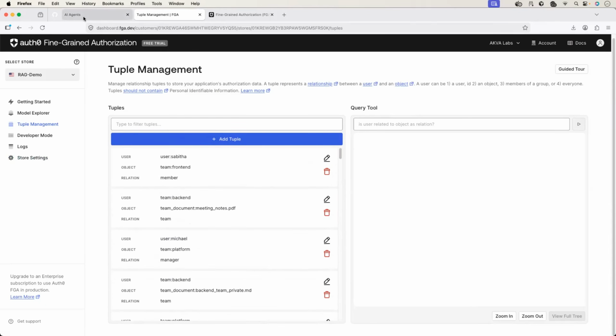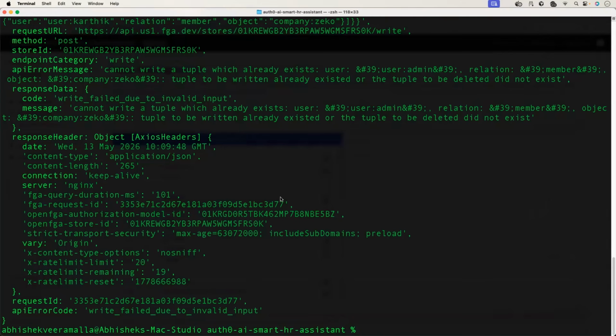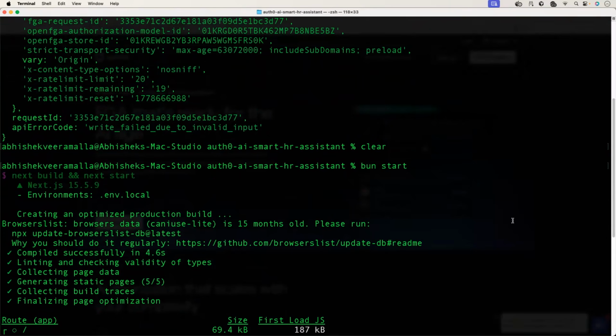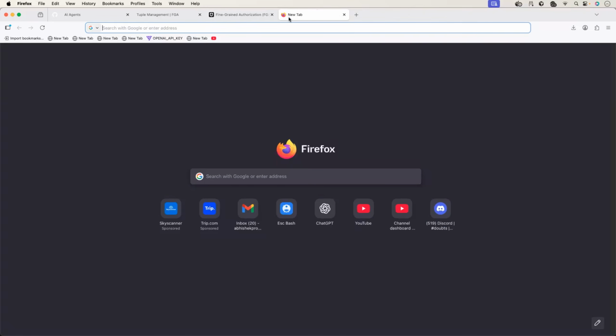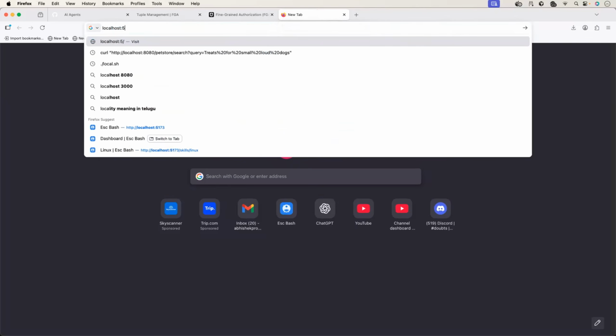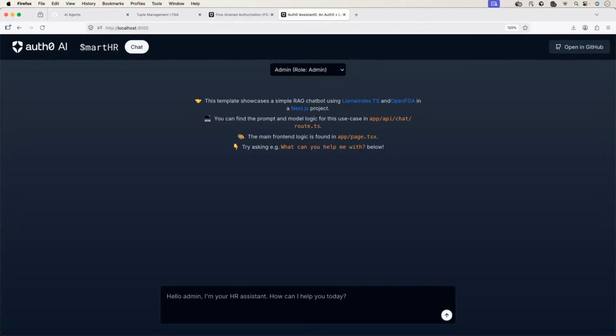Now let's run the application. To run the application, let's head back to the terminal and run npm start. Looks like the application is running. Let's check localhost port 3000. So this is the smart HR application. And to switch between the users, because this is just a demo application, you can switch between the users here and you can try to retrieve different documents, to see if FGA actually works.